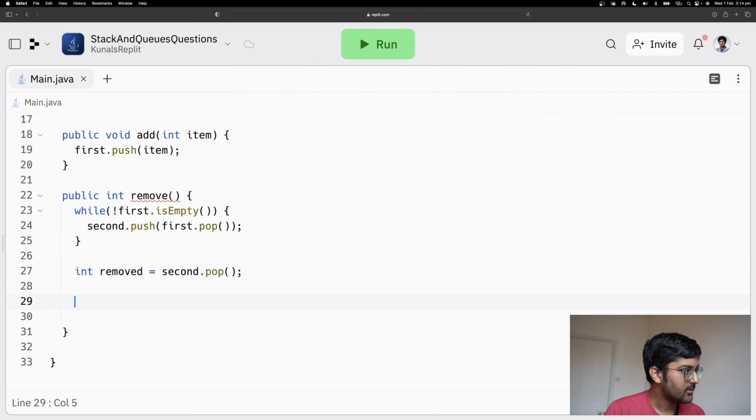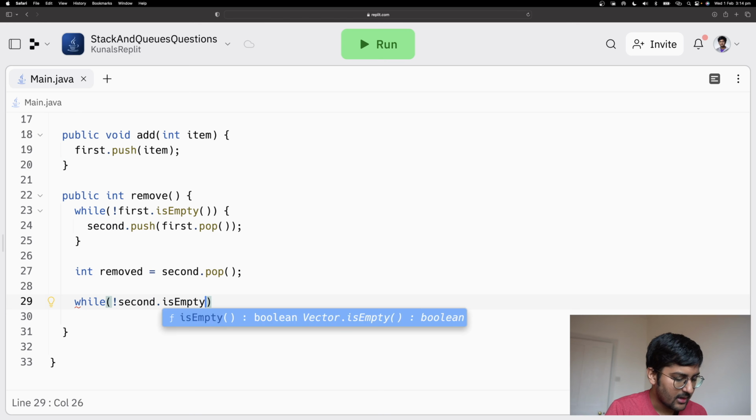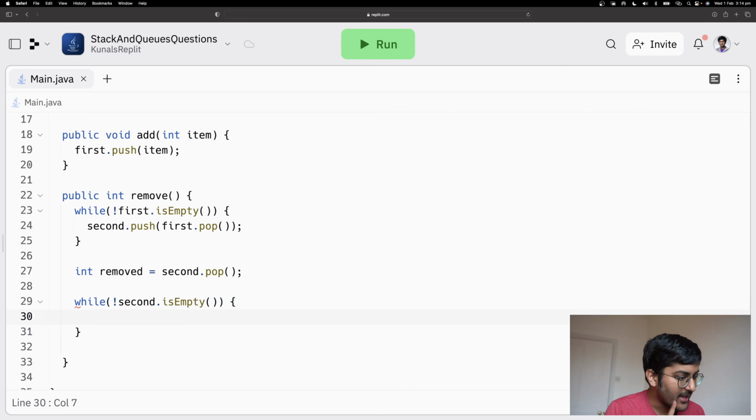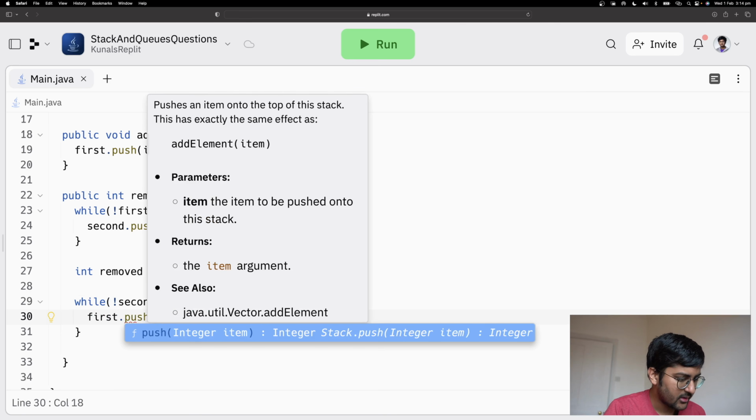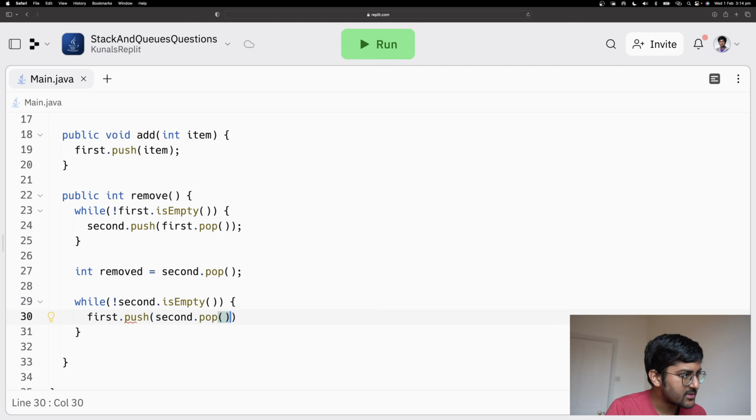Okay. While not second dot is empty, while this is not empty, I have to put in first what I remove from second. Same thing I did previously. In the end, I will just say return removed.